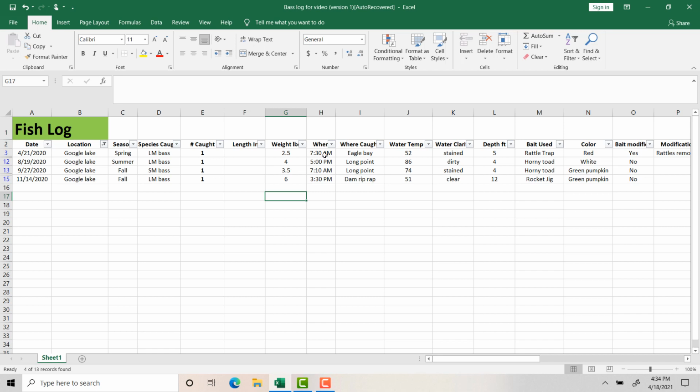And so you can see I have 4 here. We fished spring, summer, and fall. You can see the weight of my fish. If I highlight these, I have an average here of 4 pounds. So Google Lake has some big fish in it. And so that's a really great average.